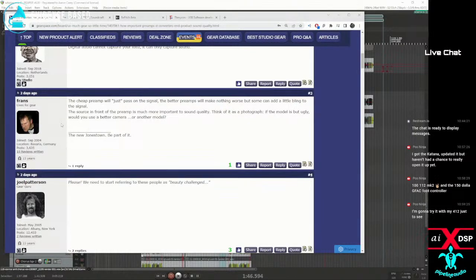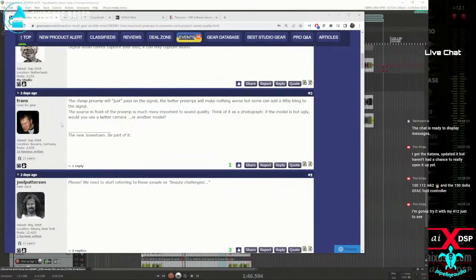So somebody else says, the cheap preamp will just pass on the signal. The better preamps will make nothing worse, but some can add a little bling to the signal. Where are you measuring the bling at? Is that like more frequent, treble, more bass? What is the bling? If it fundamentally changes your sound, the thing is broken. I mean, as a guitar player, it's hard to say that because we make our amps actually distort stuff. But in general, mic preamp, you usually just want your mic louder without making any noise or distortion.